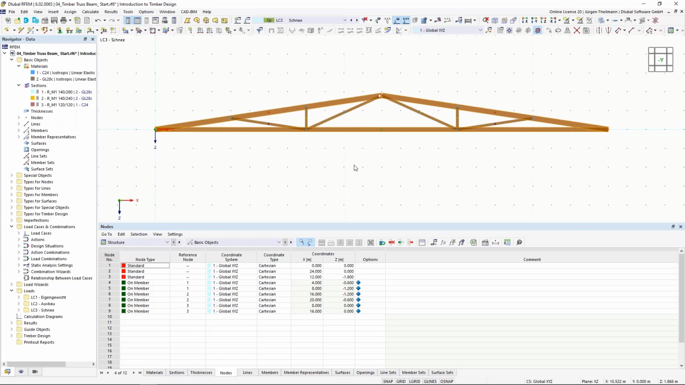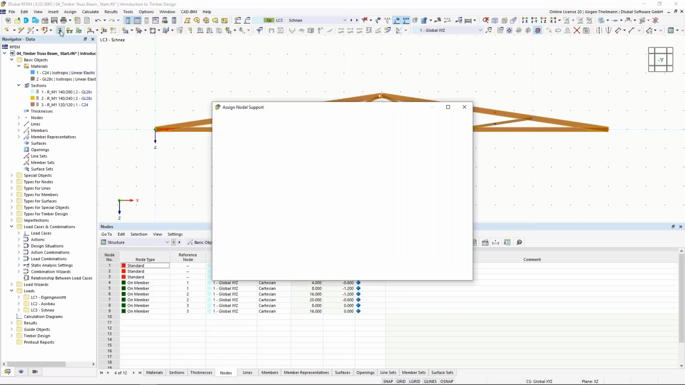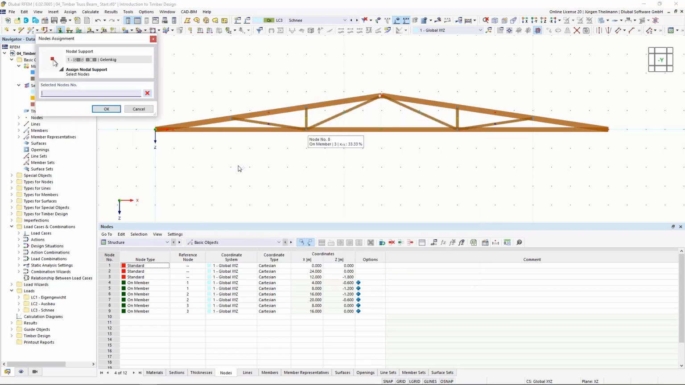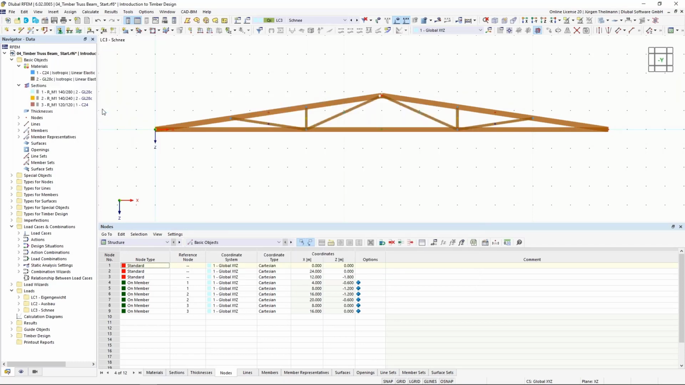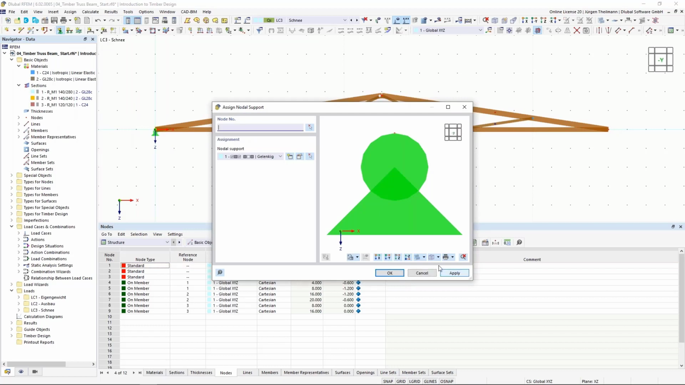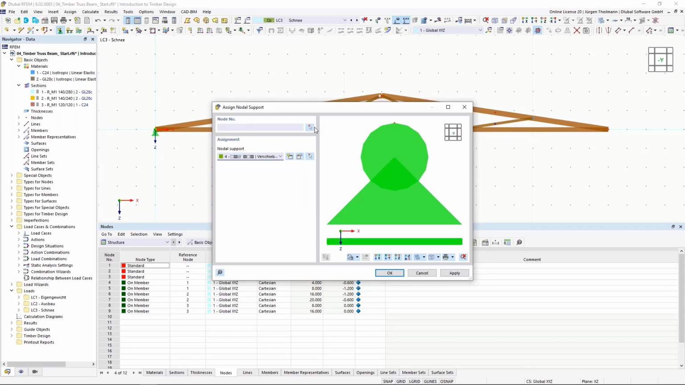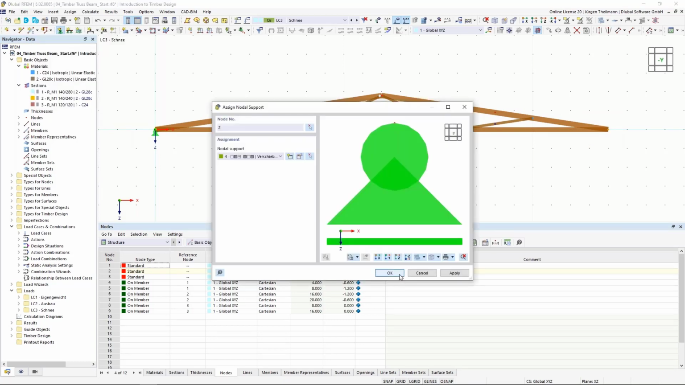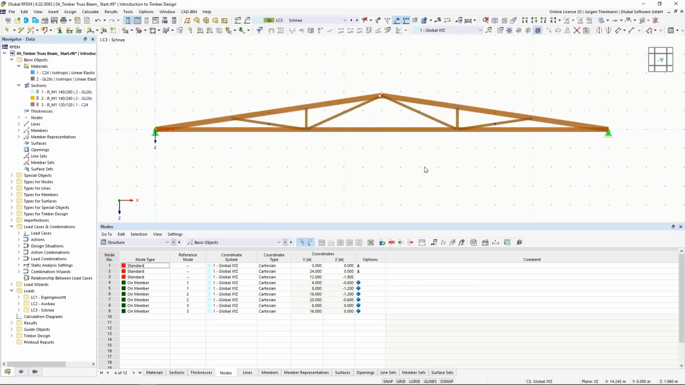We still need some global supports. So it's the same as we have done several times today. This is now in German, should be hinged here. So you can learn a bit of German again. To the left, the gelenkig means hinged, and verschieblich in X means a roller in X direction. And put this to the right. And we have our supports.